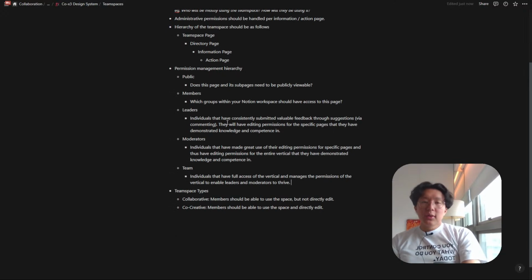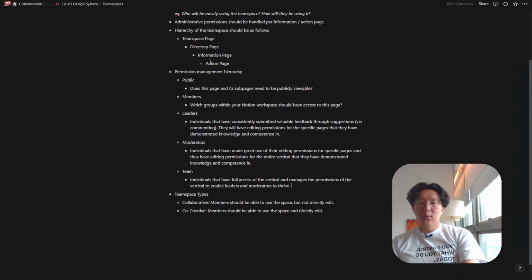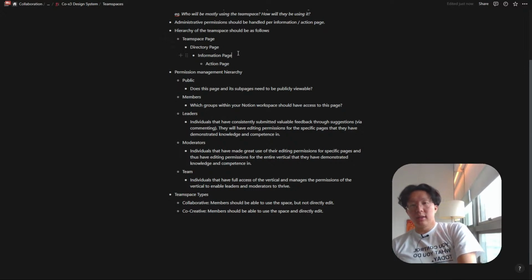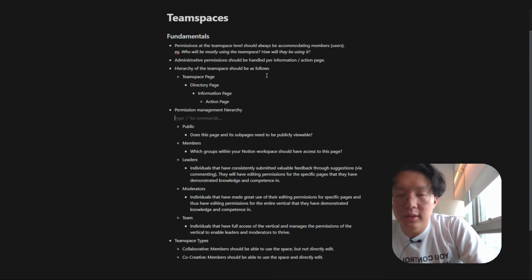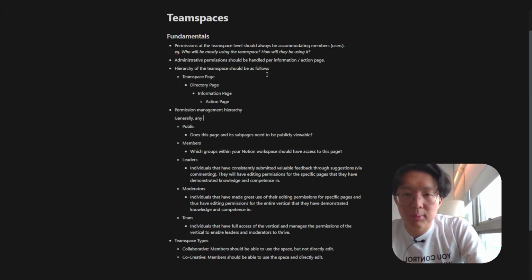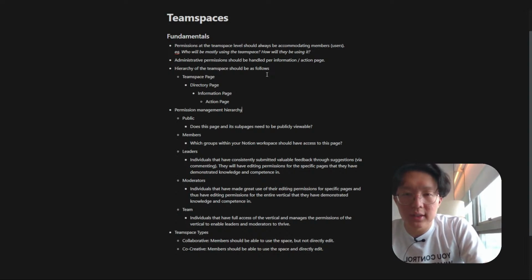Okay, so we talked about public members, leaders, moderators, team. I also want to talk about on what layer everyone gets permissions, because obviously if you get permission on the information page, you also get permissions on the action. So generally any permissions are given, so I'm going to talk about it like this. So generally any permissions, okay, well actually I should do it this way.